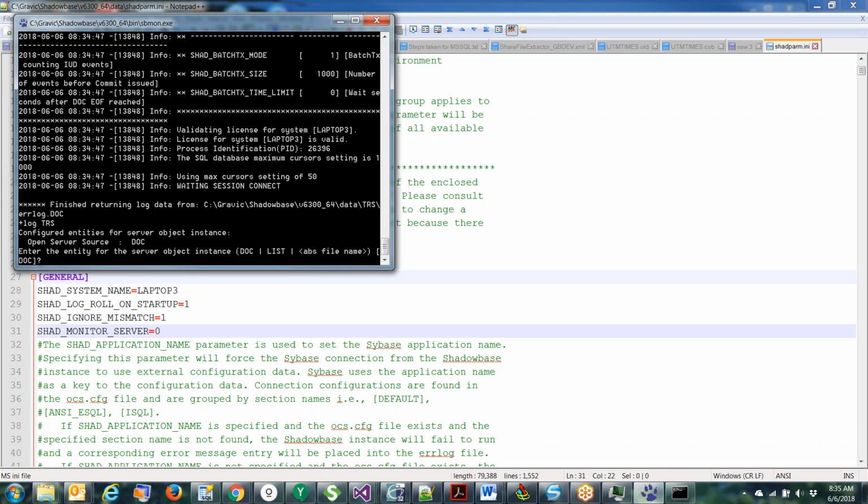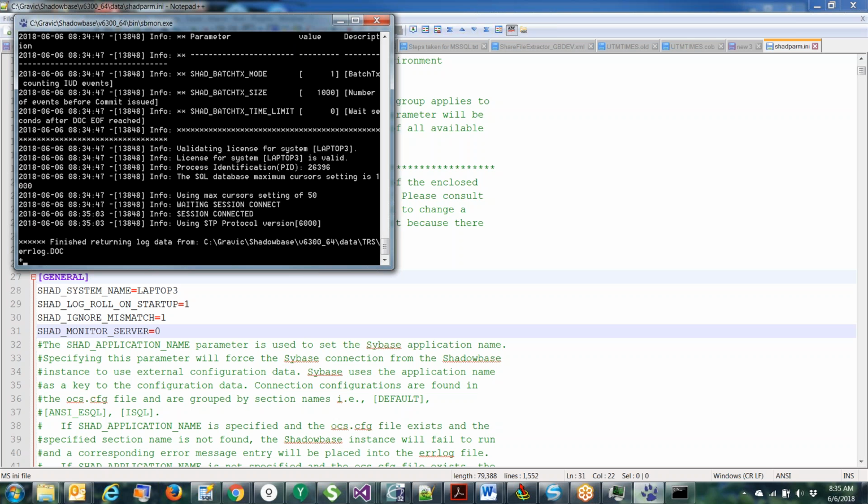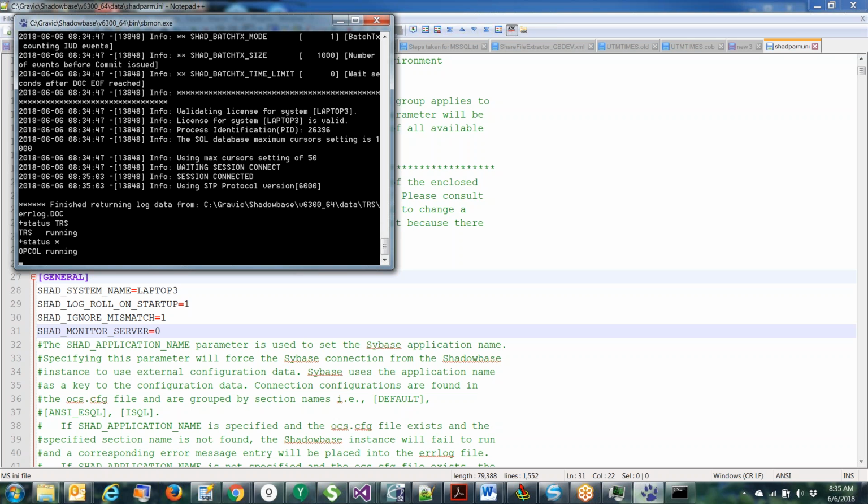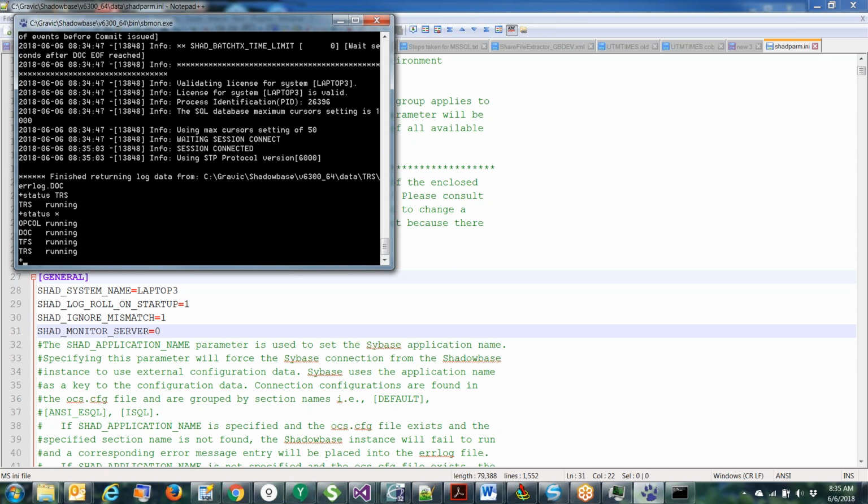All right, yeah, let's check again. Good. All right, and just do a status TRS. Okay, and just go ahead and do status space star. Cool. Good. So there's a very quick overview of all the objects and their running or not running state. That's good. Now, are those configured as services? No, we would need to configure Windows services for each object that you want to monitor. We can do that real quick if you want.